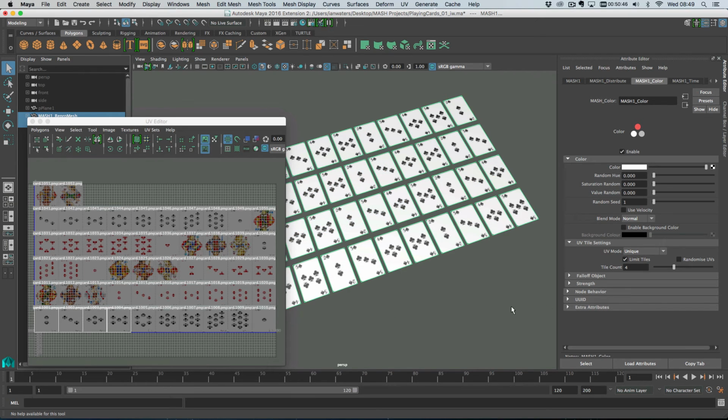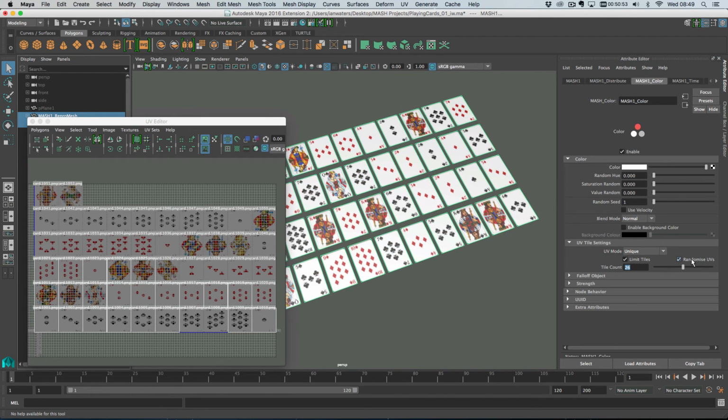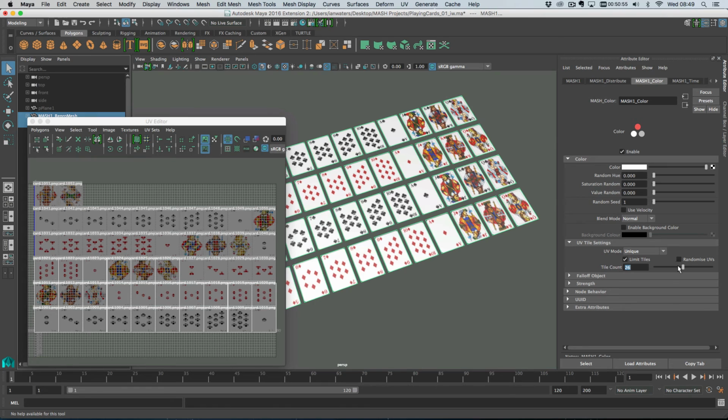So we've actually limited this to 4 now. We can limit this to 2 sets of cards. So we could limit this to 26, and then we could randomize those if we wanted to. So lots of possibilities here.